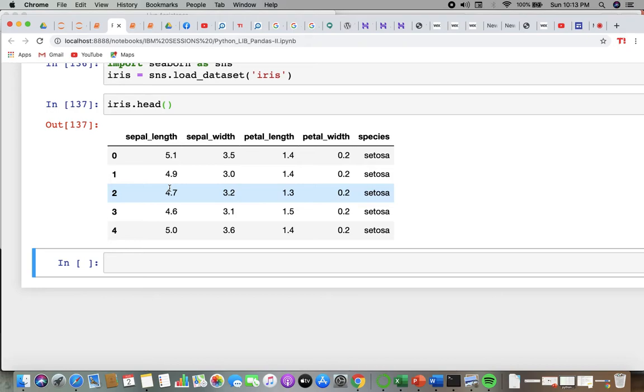There are sepal length, sepal width, petal length and petal width, and on the right-hand side you are seeing the species. The species are of three kinds: Setosa, Versicolor and Virginica. And you can check on these things.